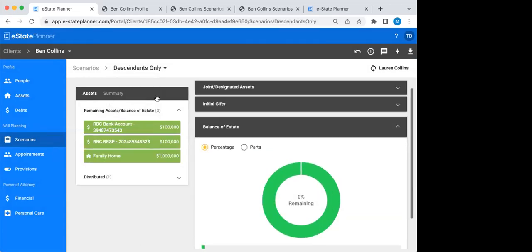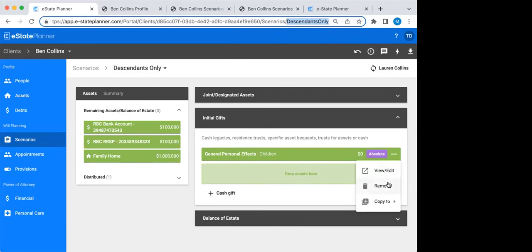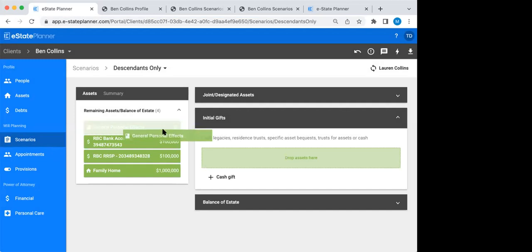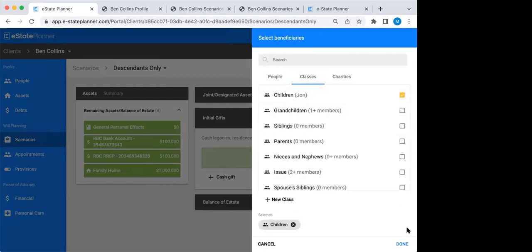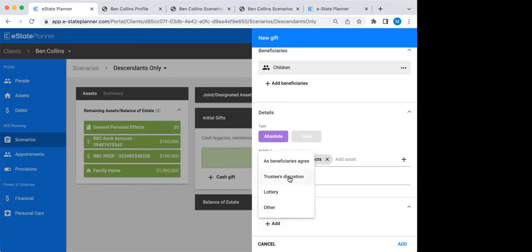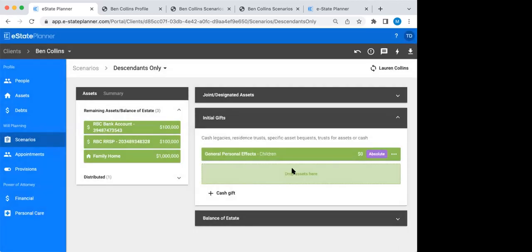I can go to the second one. No joint or designated asset. Initial gifts is given the general personal effects to the class of children here. So let me just show what you would do if you wanted to do this manually. So you're just going to drag and drop the general personal effects over. And then you've got people, classes, charity. And I'm going to do the class of children. And you can now add distribution methods in. So maybe I'm going to want the personal effects distributed according to the trustee's discretion. And then we'll just add that in.